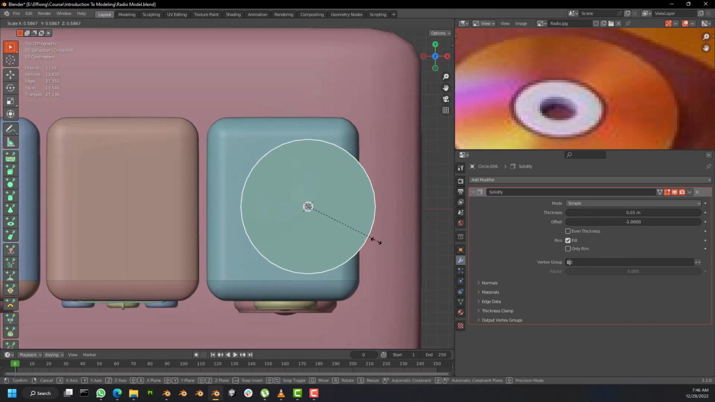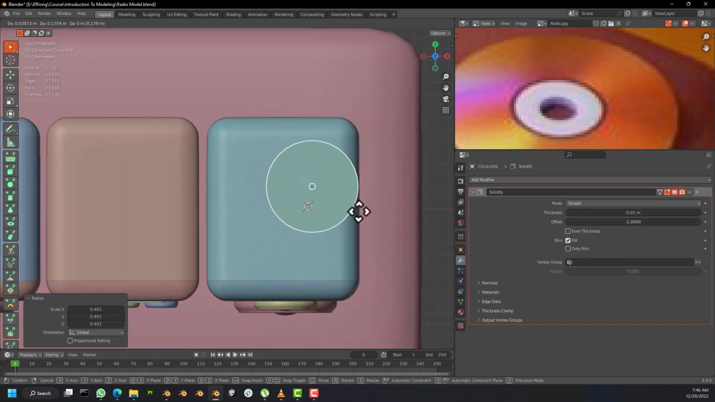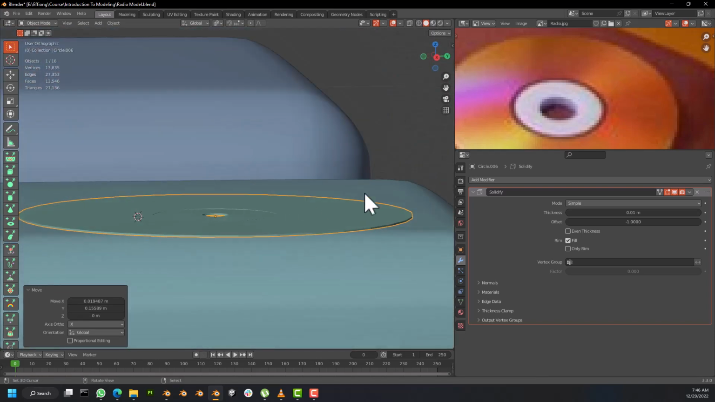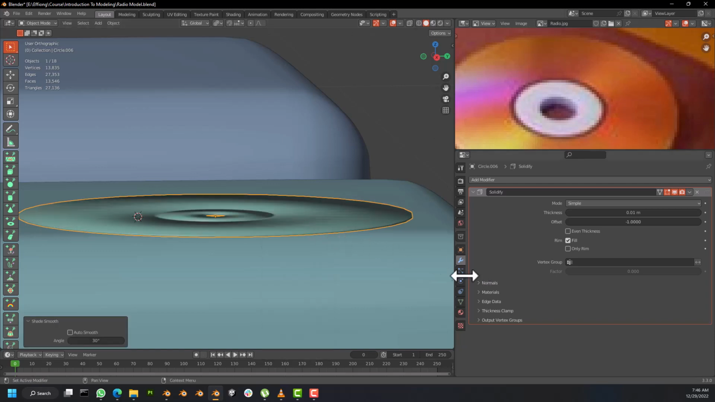Come to top view, scale it to have that placement. All right, so I think that's it. You can either choose to smooth it out.